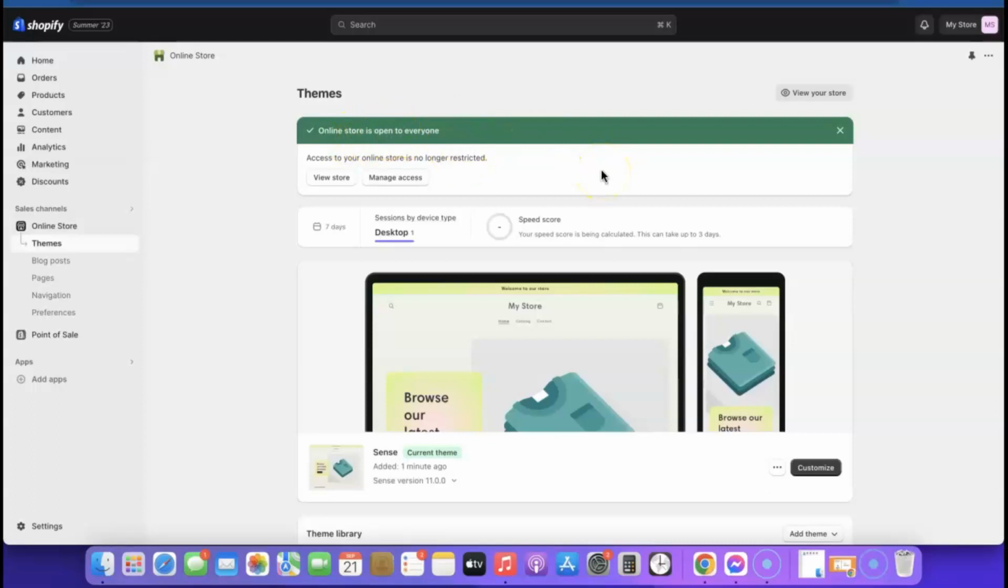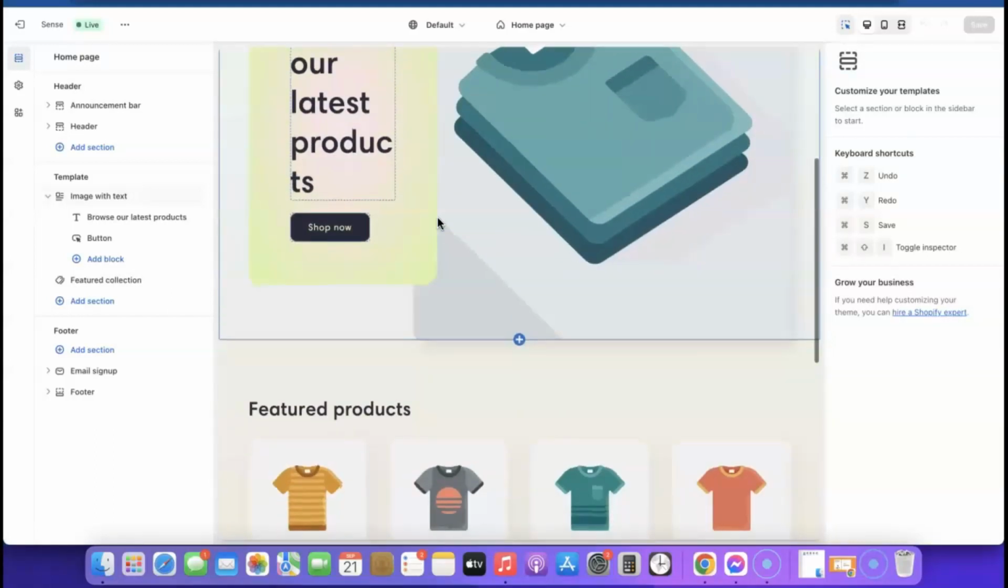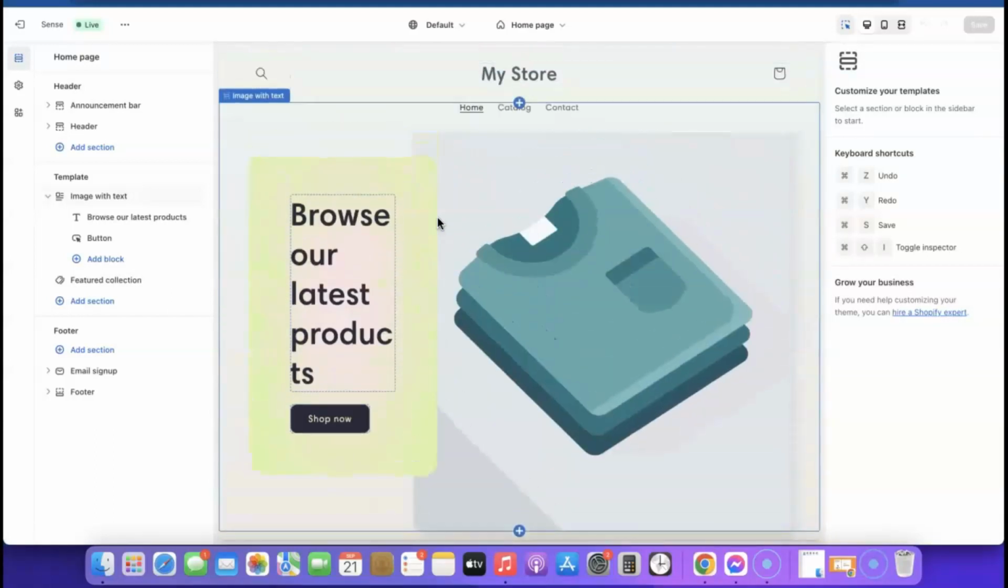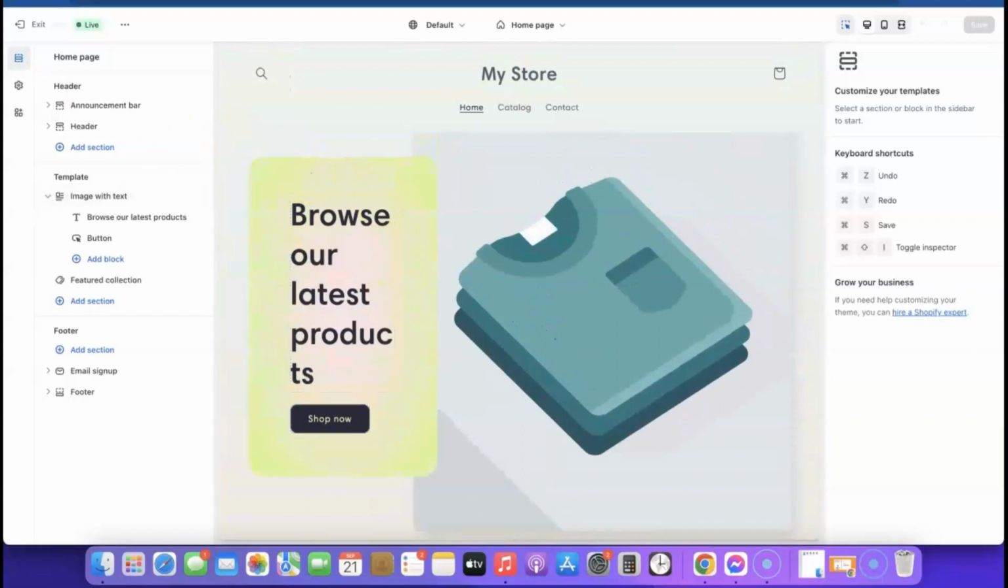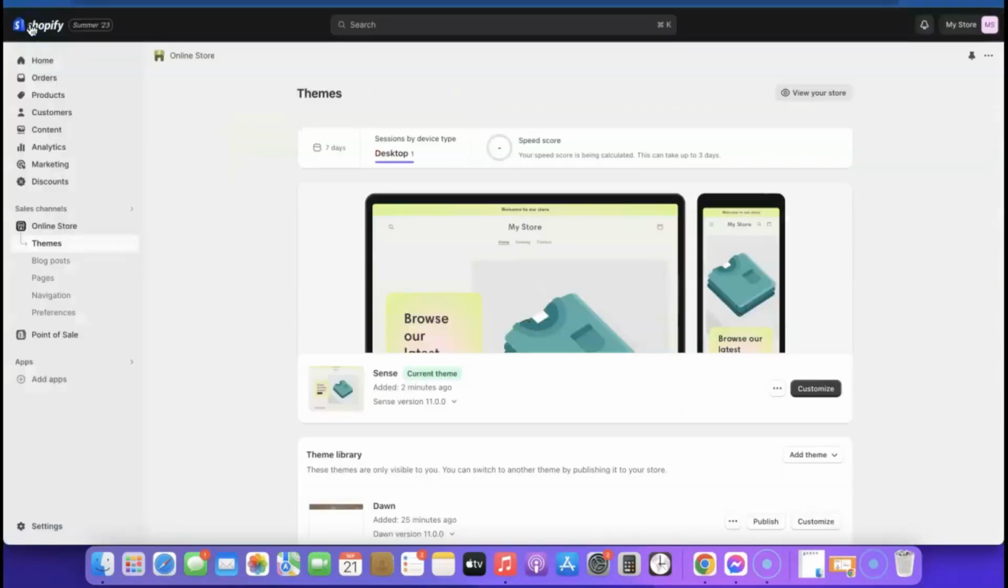The next thing we want to do now is start customizing the store. So click on customize here. Okay, from here you can now start editing your store. Before we start customizing and designing the store, what you want to do is add a product to your store first. So I'm going to click on exit here so we can add a product to our store.